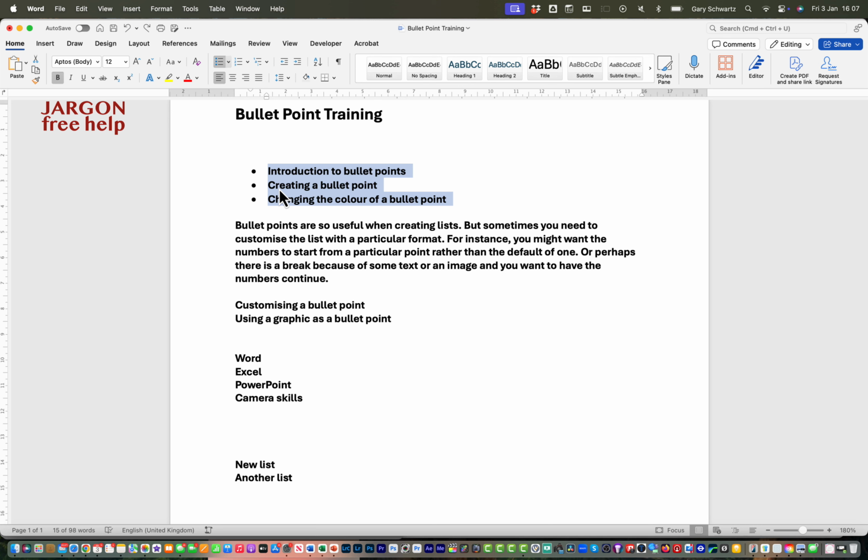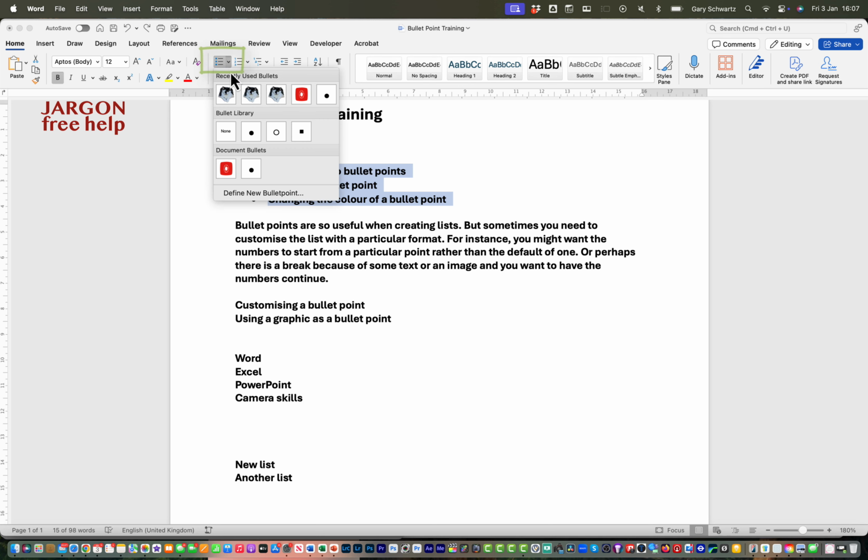I might just want to change one of them. So I might want to do just one line, or maybe I want different ones on each line. But for this, let's just highlight all of those. Then I'm going to go up to my bullet points here, click on this down arrow. You can see there's some here that I've recently used. This is my library with the standard ones here, but I'm going to go to define new bullet point.